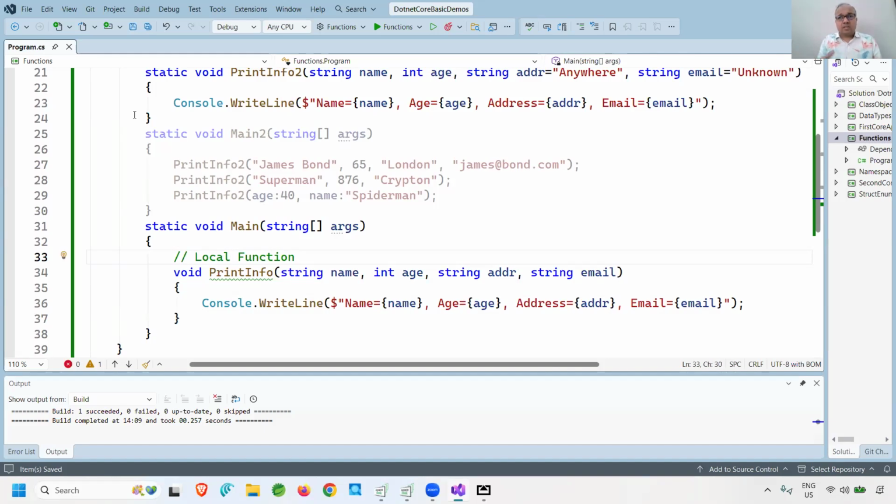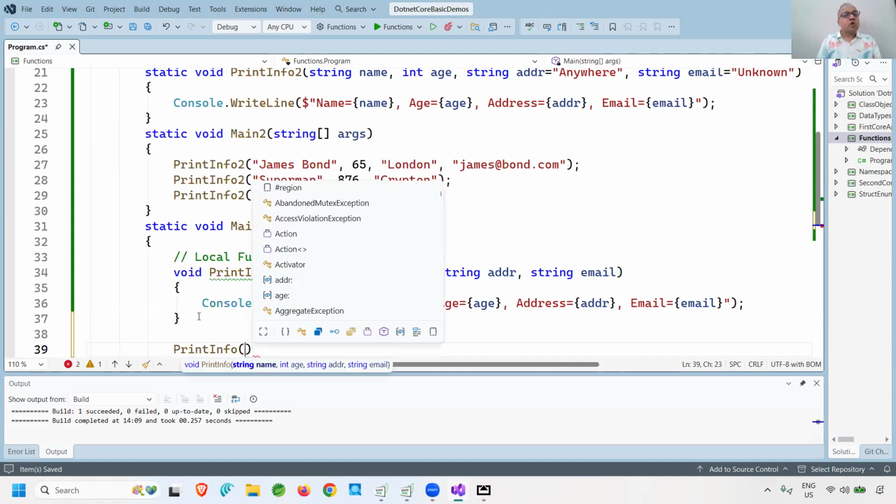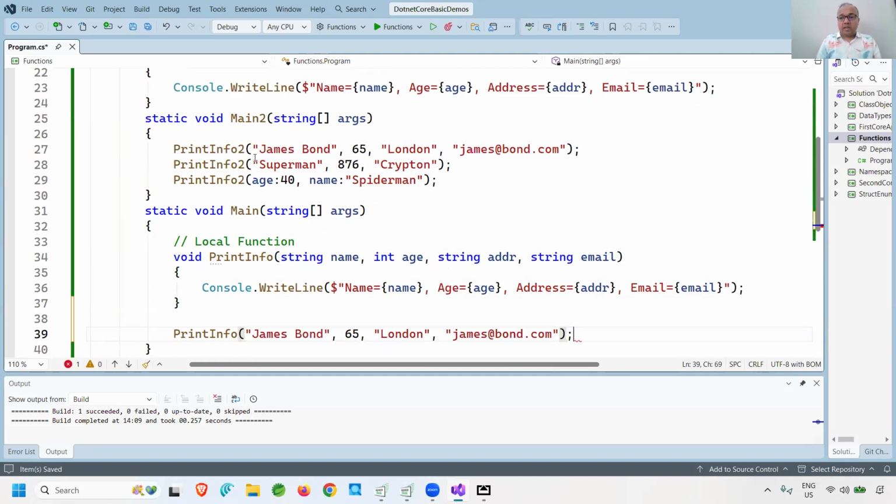The local function can encapsulate some business logic which you do not want to make available, you do not want to make accessible outside this main. The scope of this print info is inside main only. And then of course you can call this print info over here once again with certain arguments as per your requirement. Let me run this and you can check the actual execution.